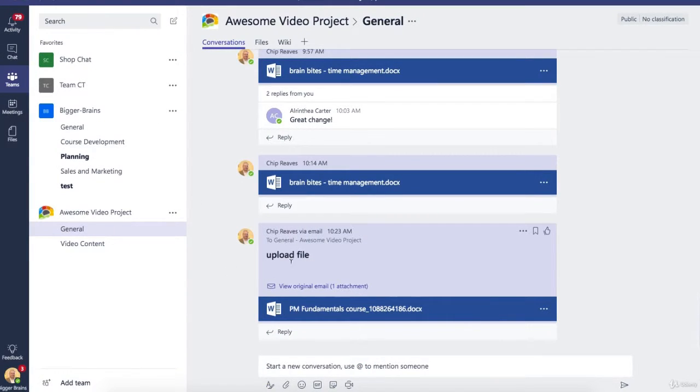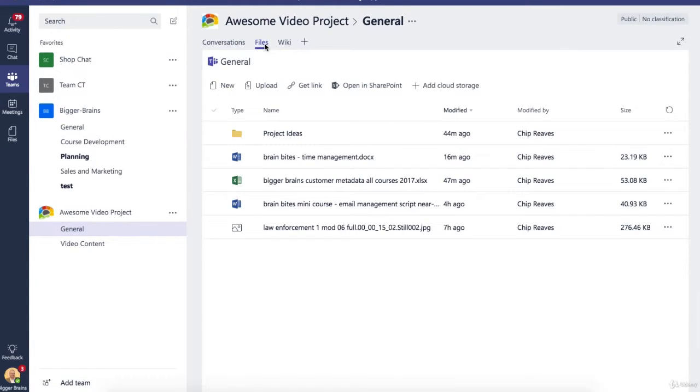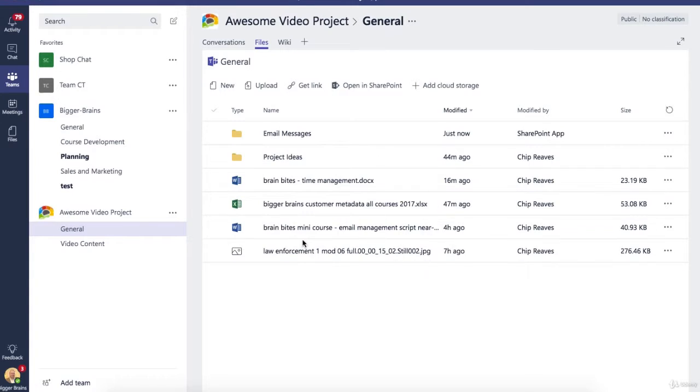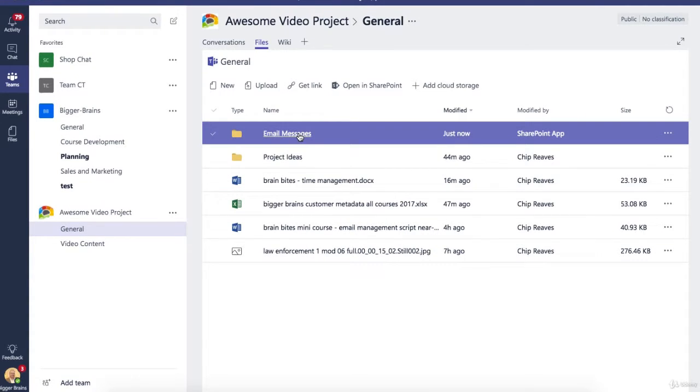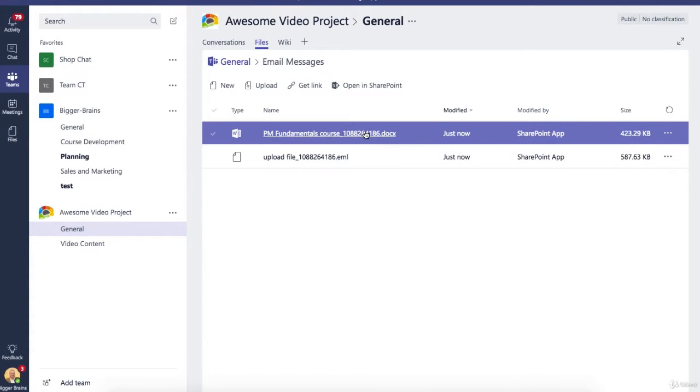If I go back over into Teams, you'll see in the conversation where it says that I've sent that email, and the content of the email is there as well, but so is the attachment. And now if I go into the Files section, I'll see a folder called Email Messages, and inside that I'll see that attachment. Now later I'll show you how you can move that attachment somewhere else if you don't want to keep it in that Email Messages folder.